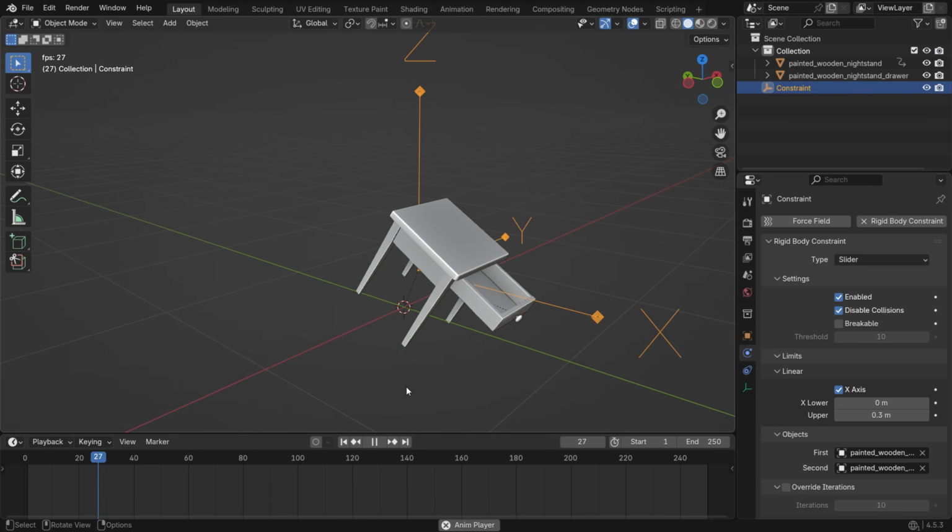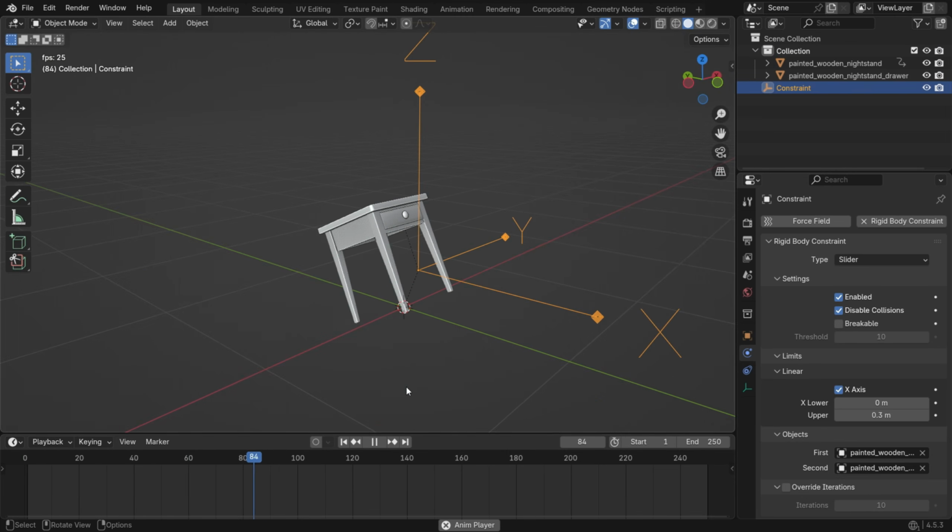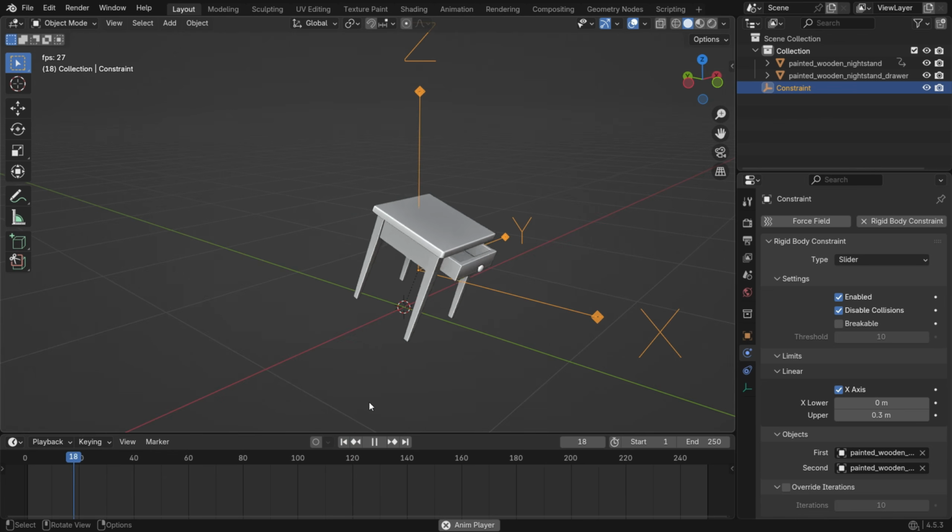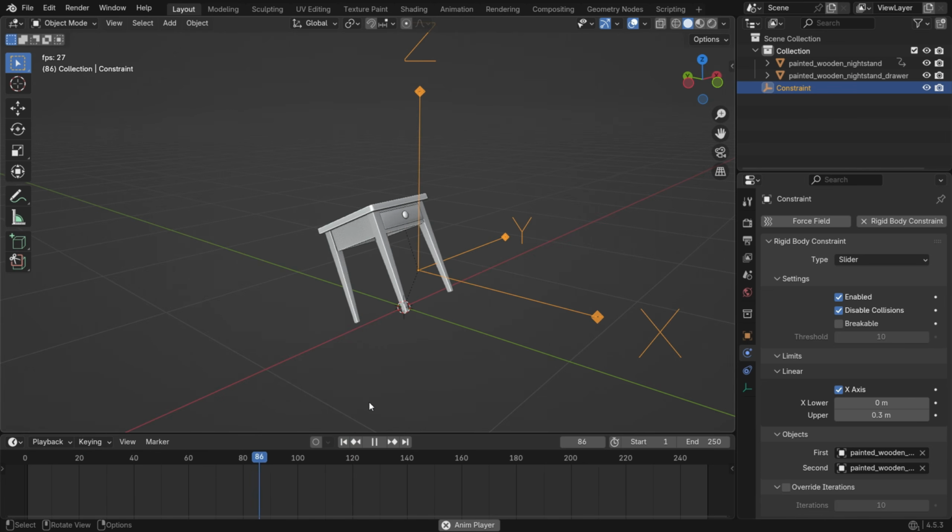Now play the simulation again. And that's it. The drawer moves within a control range just like it would in real life.